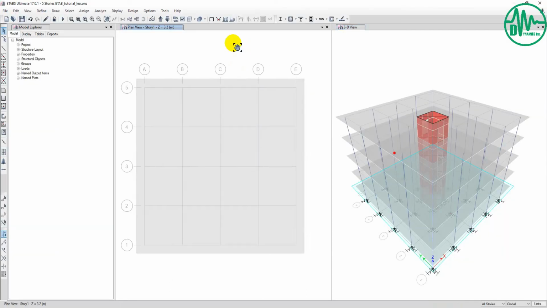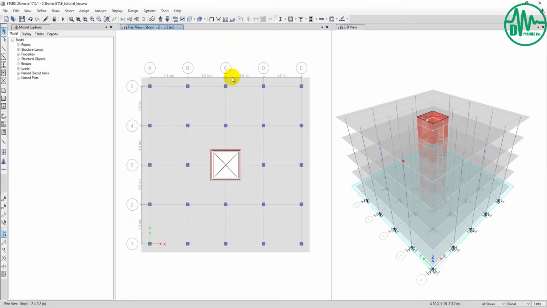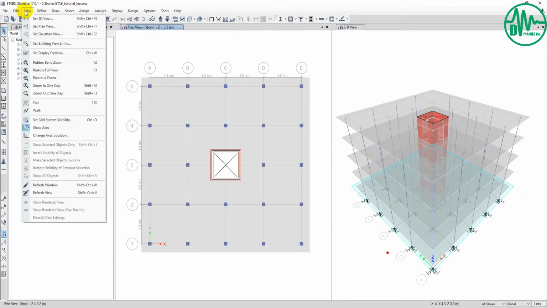First, I have a sample model with spans from A to E and from A to 5. First, I show the view menu bar. This is called the view menu bar. You click on the view menu bar and then take a look. See this set view and refresh windows.